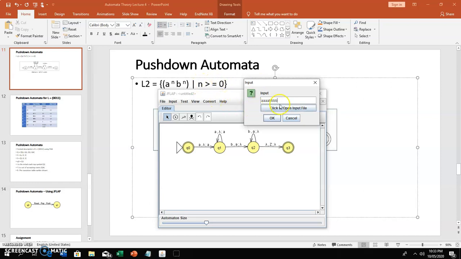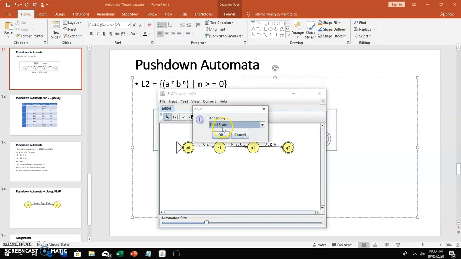Don't forget, what we want to read in is an equal number of A's and B's. So I've read in 4 A's. I want to make sure that the number of B's is still the same 4. So let's go. Now this is where pushdown automata becomes interesting. I can either accept by final state or by empty stack. If you accept by empty stack, at the point where your stack becomes empty, it assumes that you accept. But I don't want to use that.